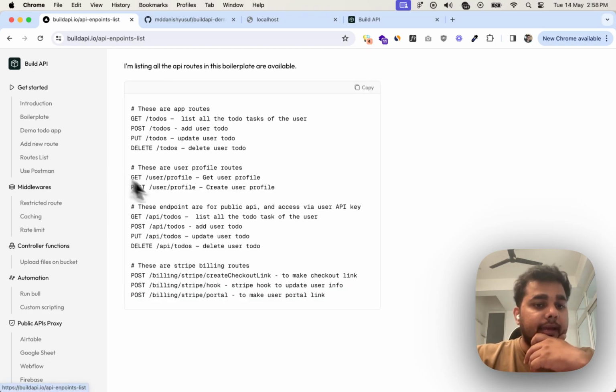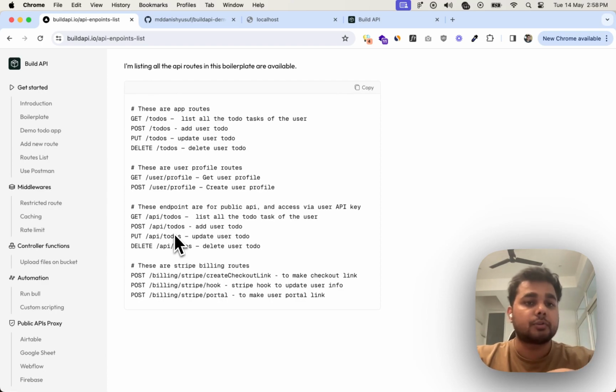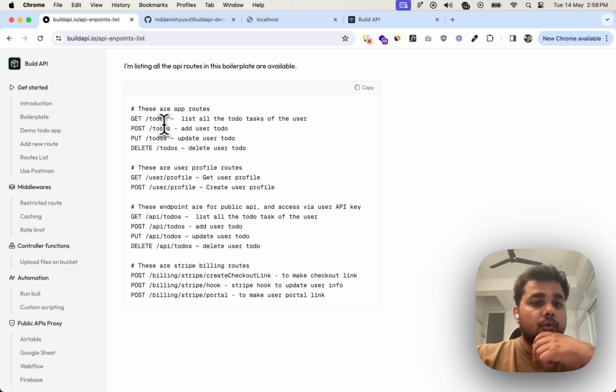I have also listed all the endpoint routes available in this boilerplate. So you have /todo with different request types. GET will get you all the to-do tasks, POST adds a new to-do task, PUT updates, and DELETE deletes tasks.